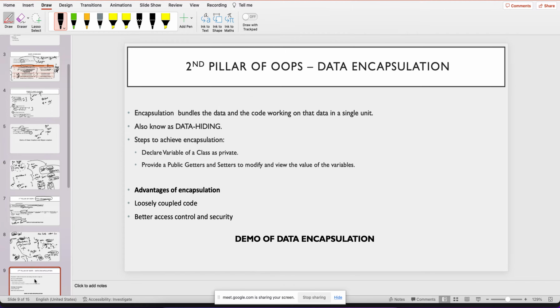Okay, shall I move forward? Yeah. Okay, let's see the second pillar.